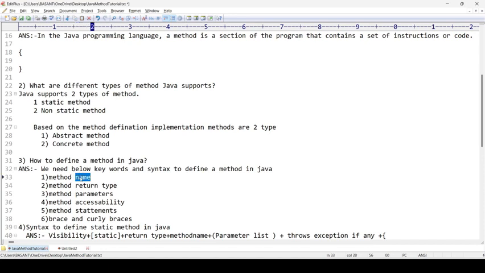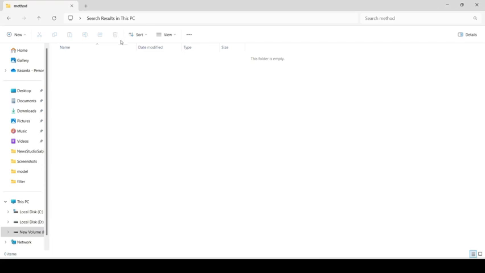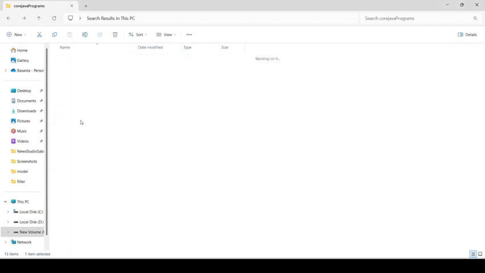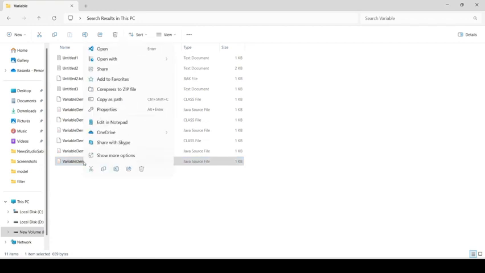Like previously, what we do have, we have variable. Let us open this variable demo 4 in Edit Plus.